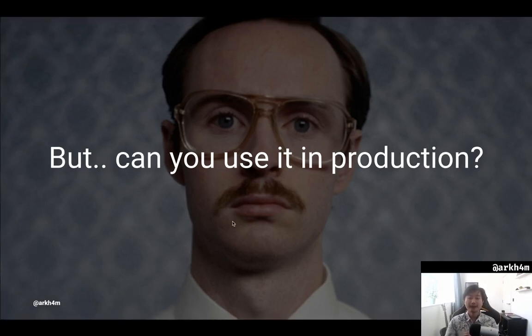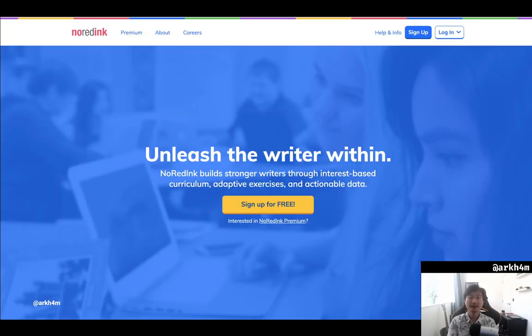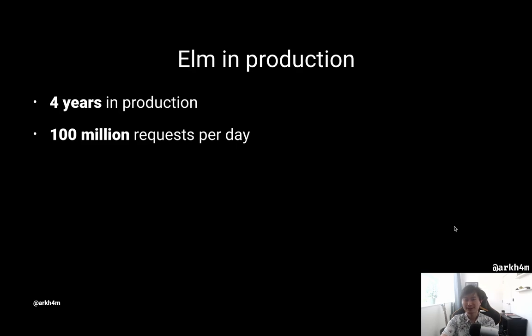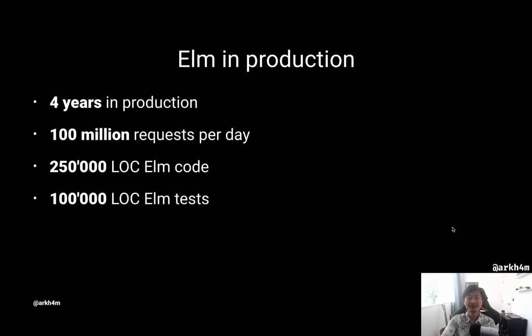Let me go back to this. And now the question is, well, can you use it in production? This is all fun and games, but can you really use it to deliver value? And of course, our product is used by millions of students and teachers every day, and it's all written in Elm. So what does Elm in production mean? We've been in production for, I think, 5 years at this point. Around 200 million requests per day. And I think now we've got more Elm code than that. And there are a lot of tests as well. We're going to take a look at those later.